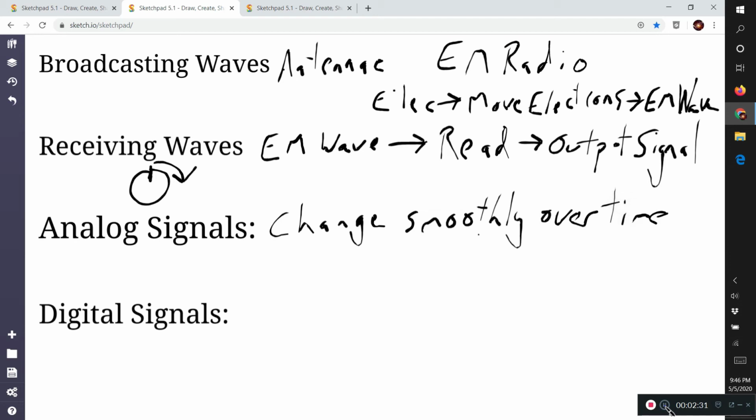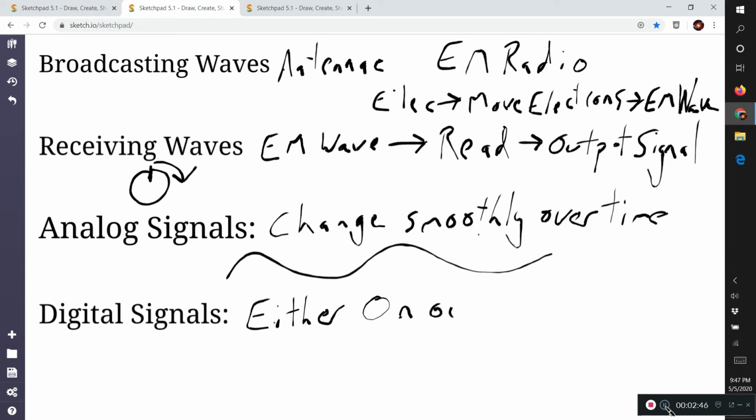So an analog signal might look like this. Smooth, smooth, smooth. And it changes, but it changes smoothly over time. As opposed to digital signals, which are either on or off. So a digital signal might look like this. On, off, off, on, off. And that's an example of a digital signal.